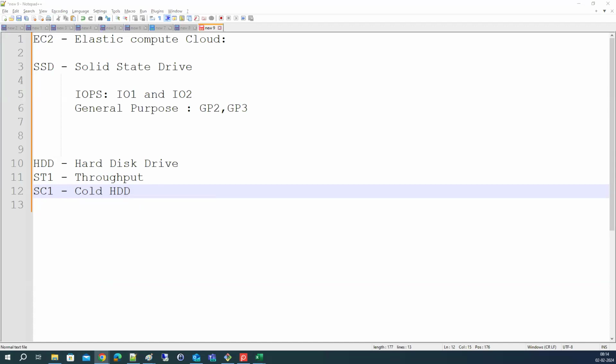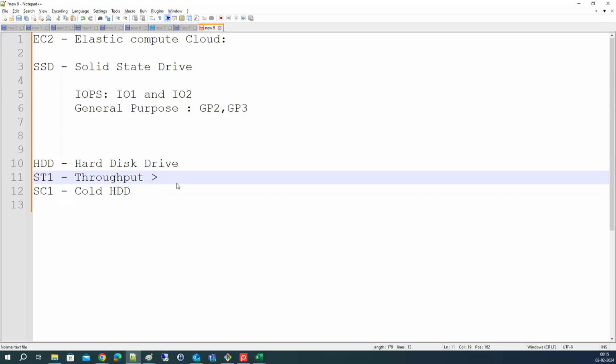When will you utilize the throughput HDD, guys? Whenever you have a large size of data, like logs, Kafka, or monitoring data. If you have more logs and more information, or frequently accessed data that you want to store and access, you can go for throughput. The price will be a bit higher compared to the cold HDD.